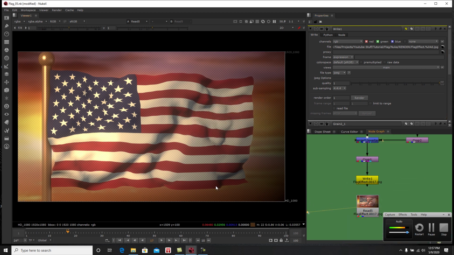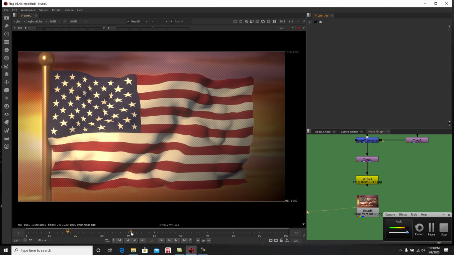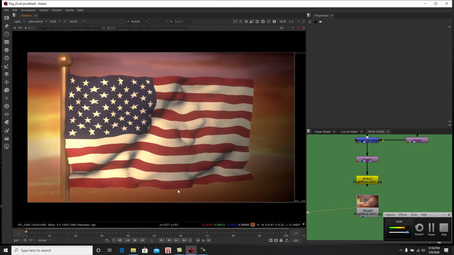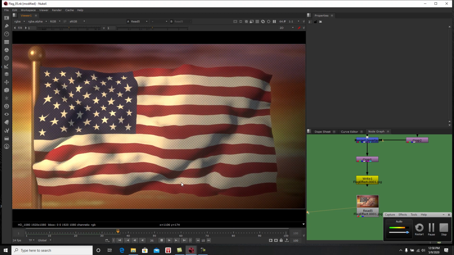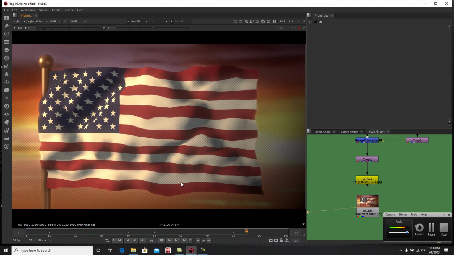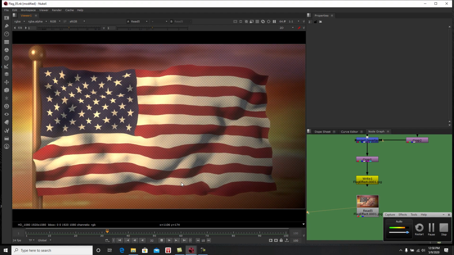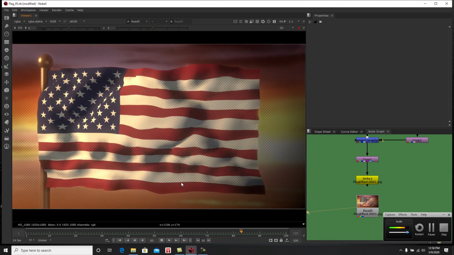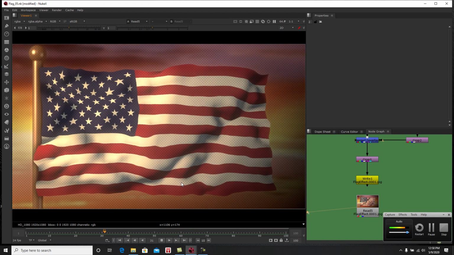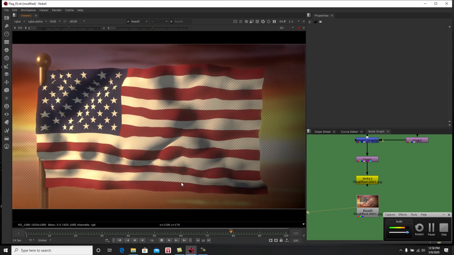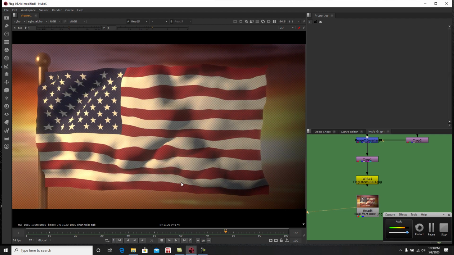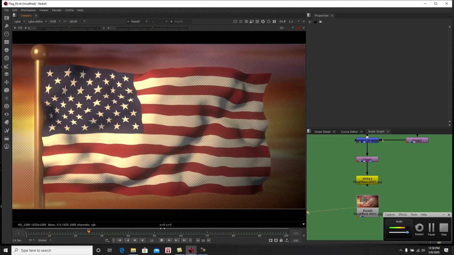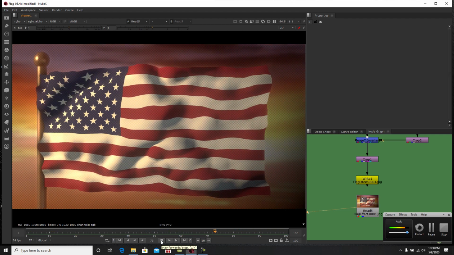And this is my final result. Press play, and that's it. Voila! You get the flag effect inside Nuke. It's not going to be perfect, and you could use this definitely if it's not too near the camera, if it's just playing in the background. You could use that one, and it works pretty well.